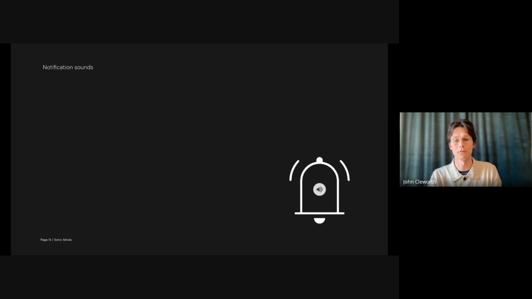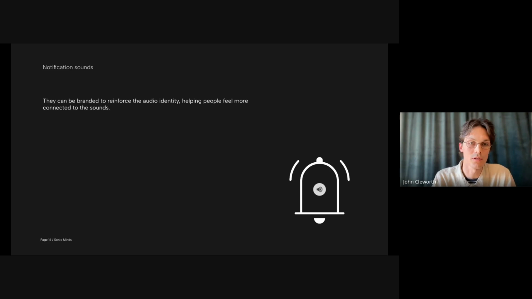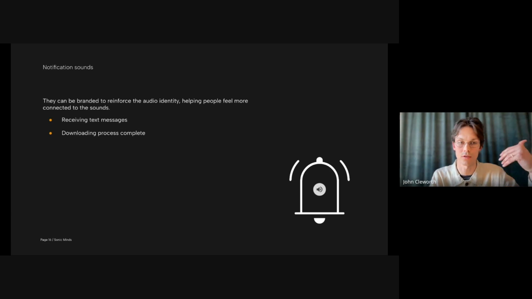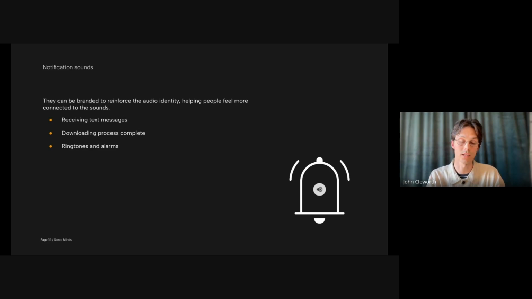Next category is notification sounds. We all know these sounds. These are the ones you probably hear the most. It's the ting on your iMessage or the Google Calendar I was talking about earlier, whatever it is. These are unavoidable sounds, so we can push so much brand identity into them. Some examples are receiving text messages, download process complete, ringtones and alarms, news and updates.